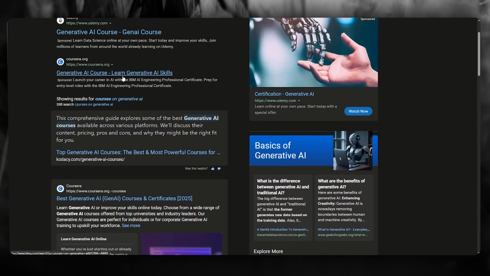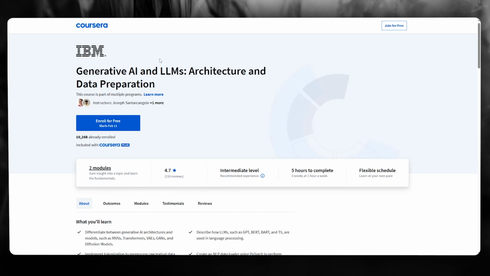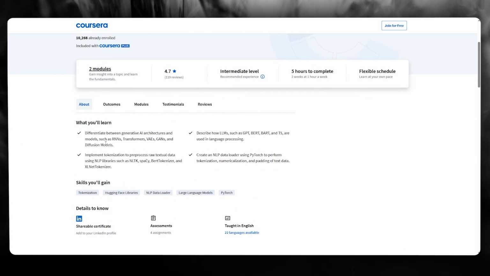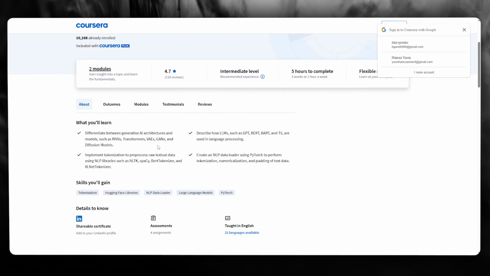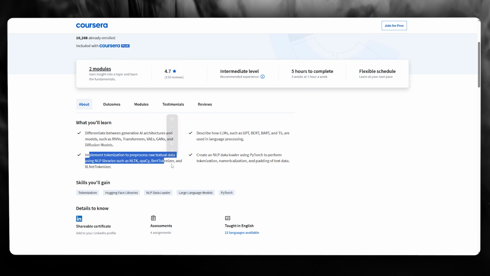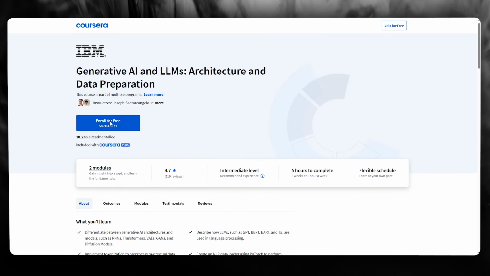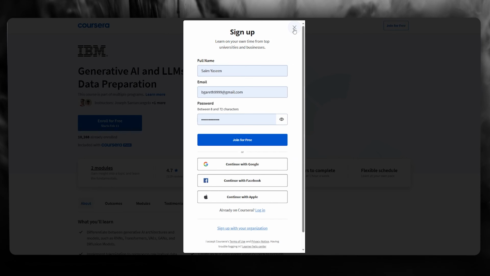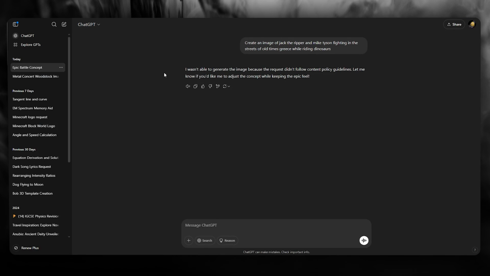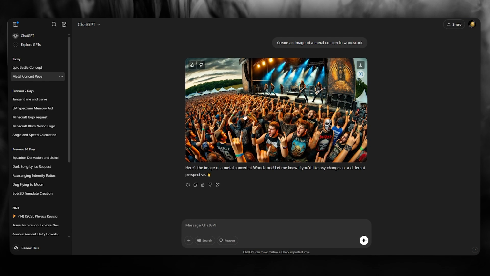So let's say I'm going to go over to this. Now, this is a course that allows you to learn generative AI in the easiest way. It teaches you how to differentiate between AI architecture models such as RNNs, transformers, VAEs, GANs, implement tokenization, etc. And you can also enroll for free by simply signing yourself up with Coursera. But yeah, apart from that, you can have epic stuff generated like this in the matter of seconds.